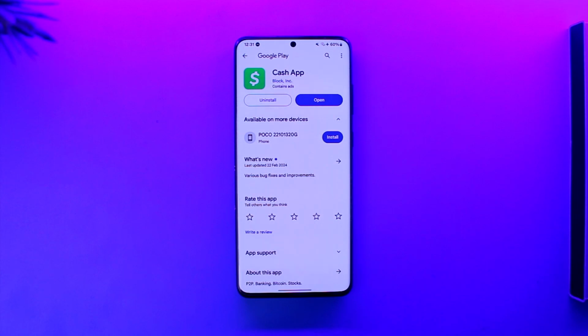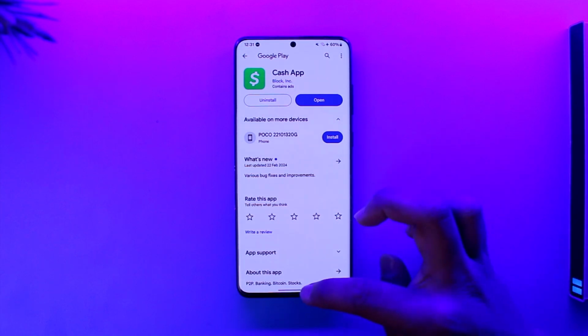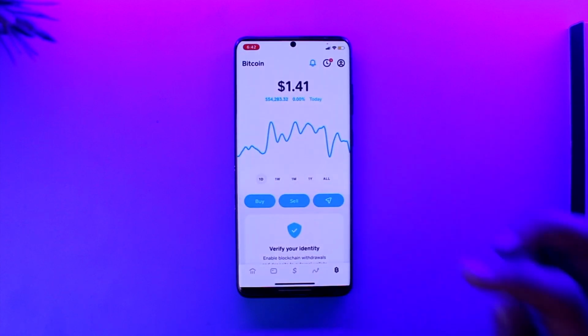In this video we're going to learn how we can verify BTC on Cash App, meaning Bitcoin, so make sure to watch the video till the end. Now if you want to verify BTC on Cash App, it's actually very simple to do, because all you have to do is open up Cash App and just make sure that you're signed into your account.